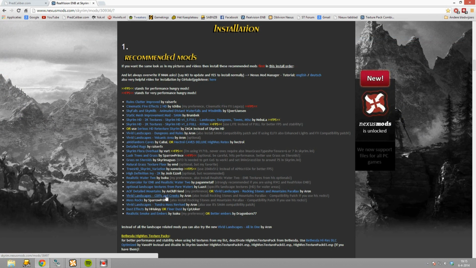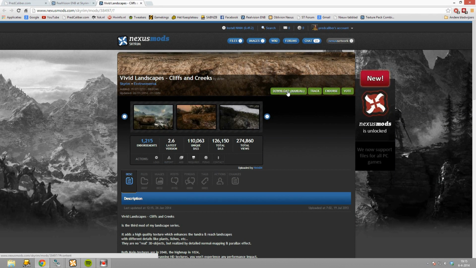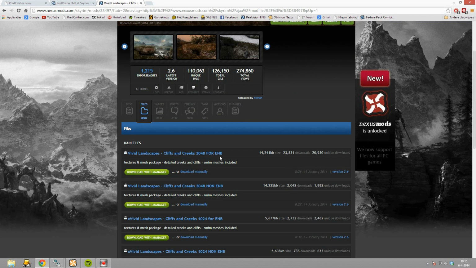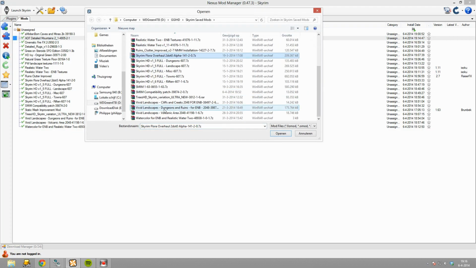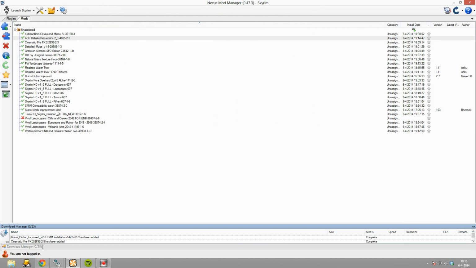After AOF, we are going to install Vivid Landscapes, Cliffs and Creeks. So open that one up in a new tab, click on Download Manual or Files, and select the 2K version for ENB. So download that version. Once you finish downloading that, go to your Nexus Mod Manager and add the mod from file, and select Vivid Landscapes, Cliffs and Creeks for ENB, the 2K version.